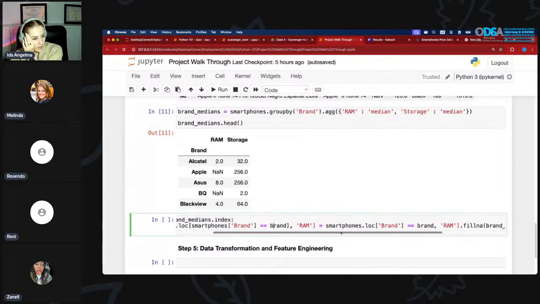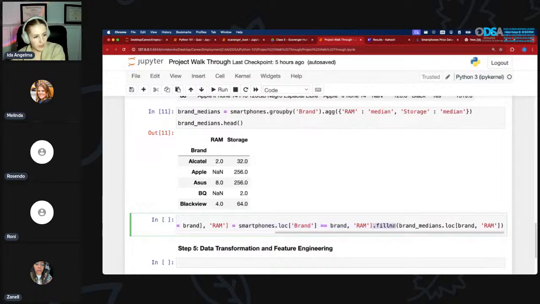And then we're going to assign a value to it, using the same thing: we get the same record here, and then fill the null values with brand medians. From the brand medians, again, we're getting the brand, which is the index, and then the RAM column.